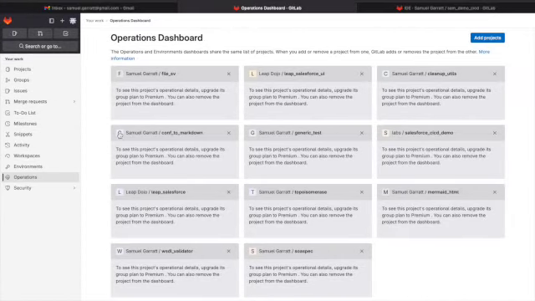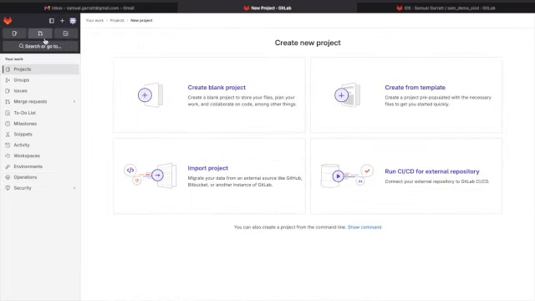First, we'll start by creating a repository. So top left there's a create new button. So we click create new and select new project repository. Now we're going to choose this second option here, create from templates.